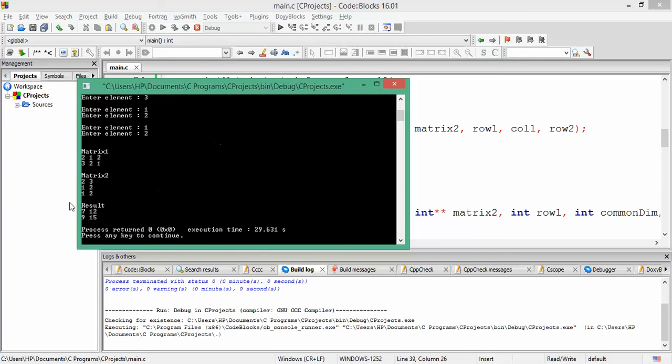Now the result is printed as 7 12 in the first row, 9 15 in the second row. So let us check one of the elements. 2 into 2 is 4, 1 into 1, 4 plus 1 is 5, 2 into 1, 5 plus 2 is 7, so 7 is correct. Now let us check this element. 2 into 3 is 6, plus 1 into 2 is 2, 8. 8 plus 2 into 2, 4, that is 12. So this is also coming out to be correct. So like that, all other elements would be correct definitely.